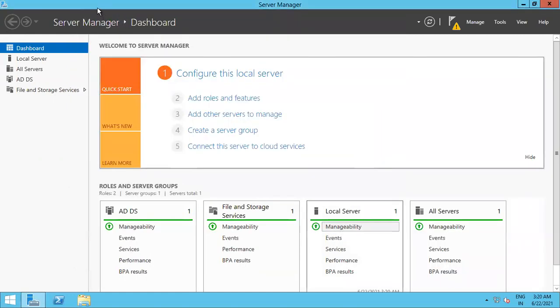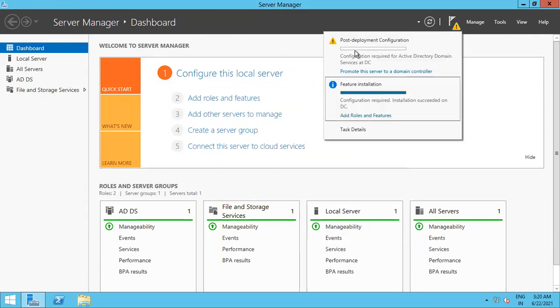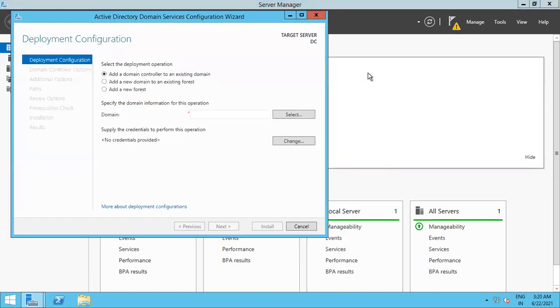Okay, so the installation is completed. The next step is to promote this server as a domain controller. We can just go to this notification flag and click on promote this server as a domain controller.